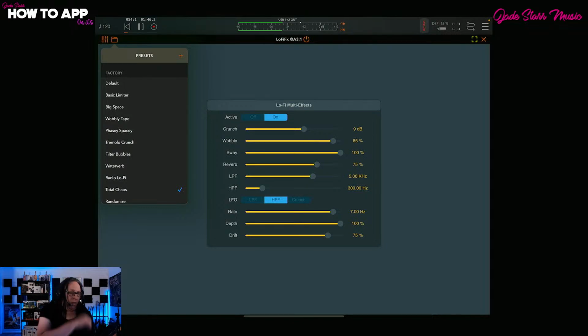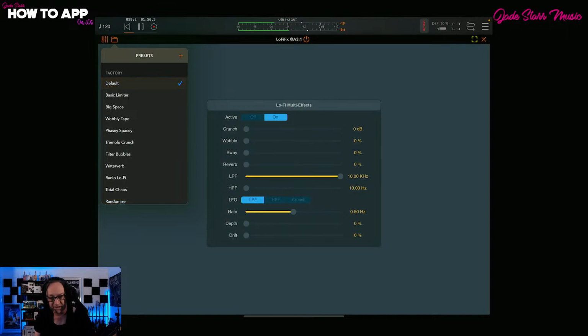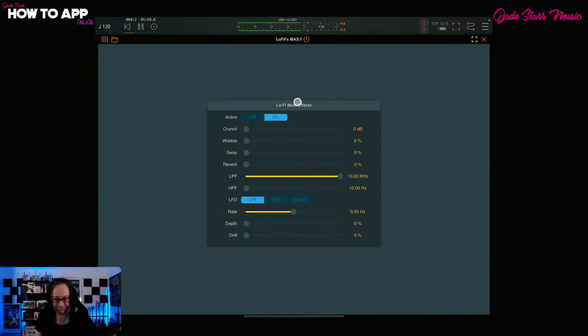And last but not least, there is a randomize again, so you can randomize to your heart's content. Let's go back to our default up here. On, off, simple stuff. We've got some crunch, so we've got a bit of saturation, a bit of distortion in there.